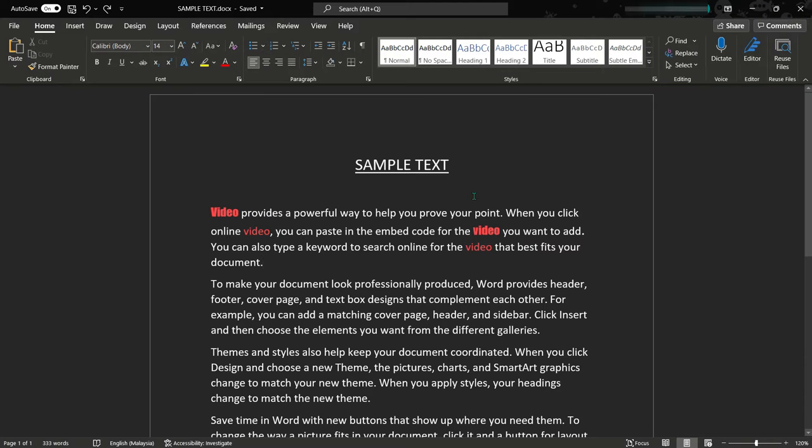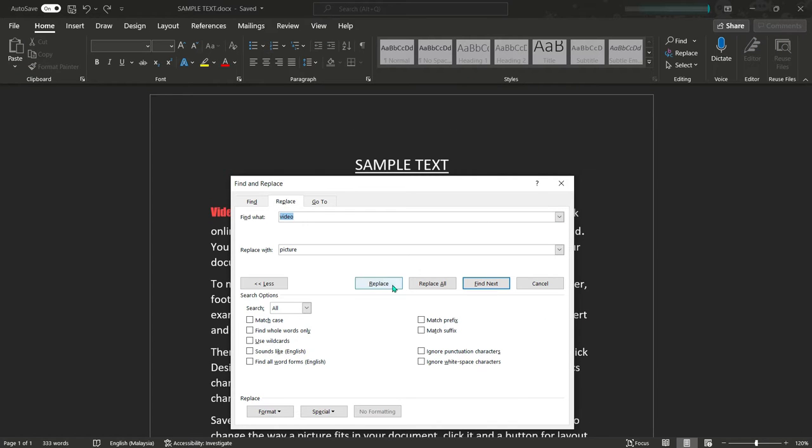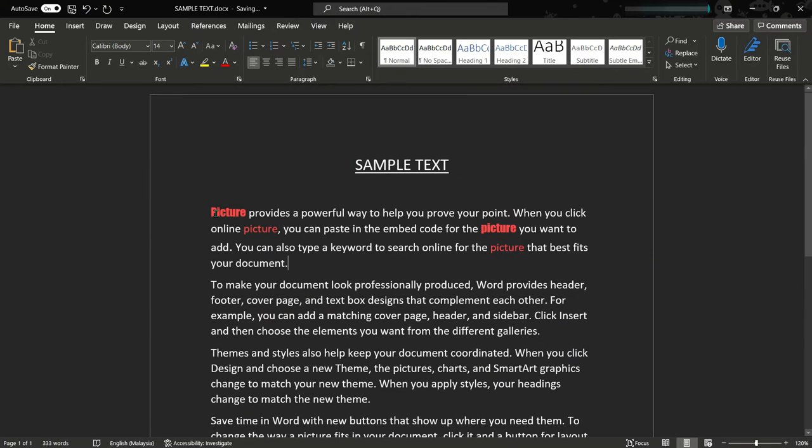Just like Microsoft Excel, there is a replace function to complement the find function. By entering Ctrl H, it allows you to type in the word that you would want Microsoft to find, and then you can enter the new word that you would like to replace it with in the replace with area. I can replace the word video with the word picture. So as you can see, the word video has been completely replaced with the word picture.